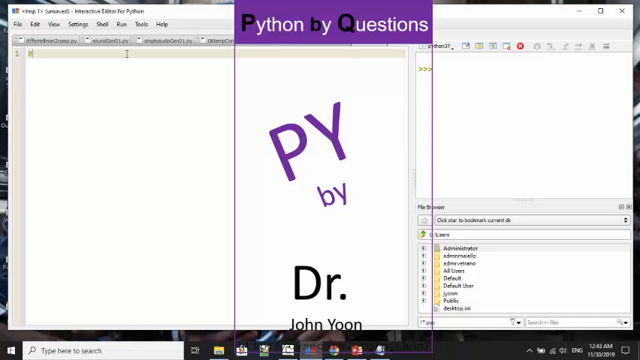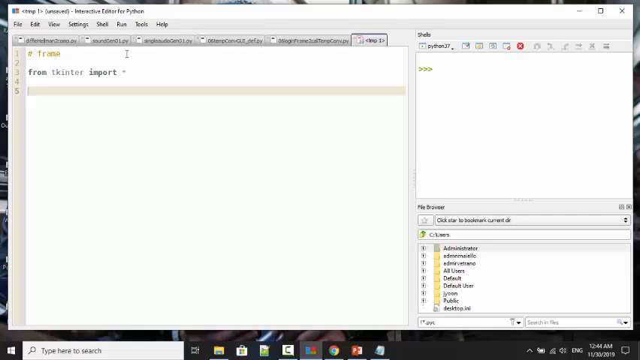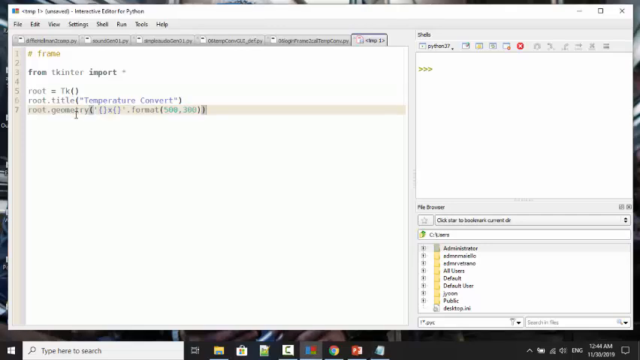Today I'm going to explain about graphical user interface frames, using frames. To do that, you have to import from tkinter, and in order to save time, I'm going to copy and paste some of the code that I made. So I would say my root is the Tk object.